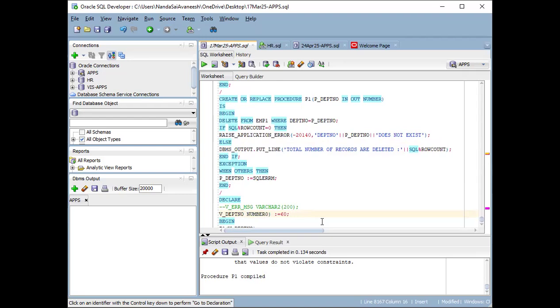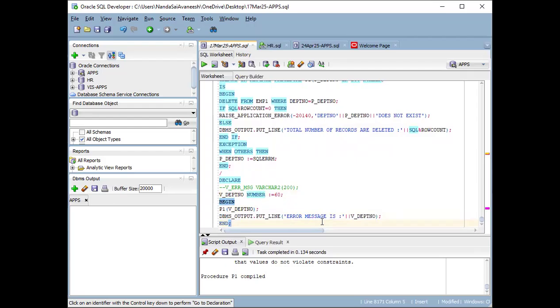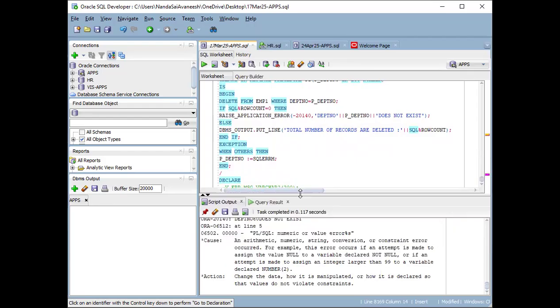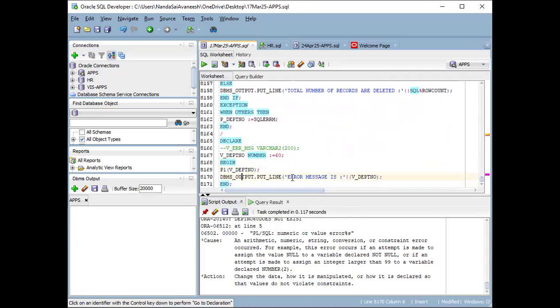Number, I'm giving, assignment operator 60. Then what will happen? Then also it is giving numeric or value error, line number 5. So line number 5 means here.